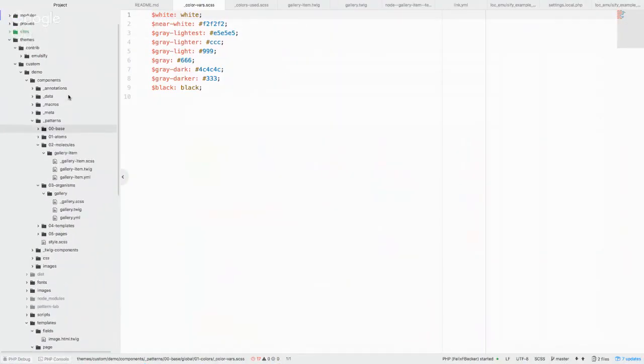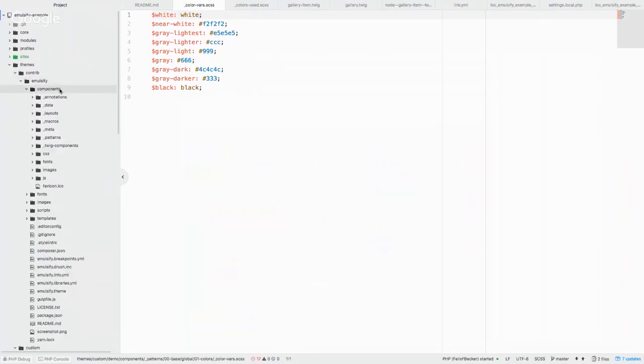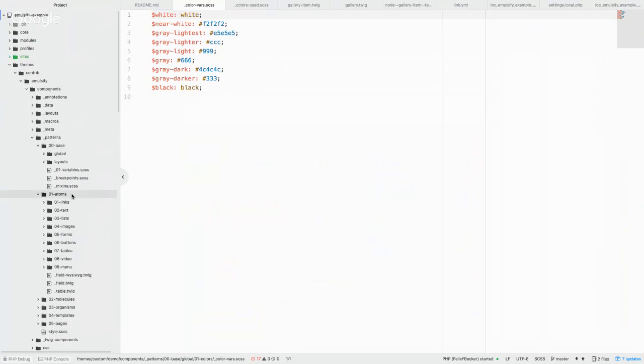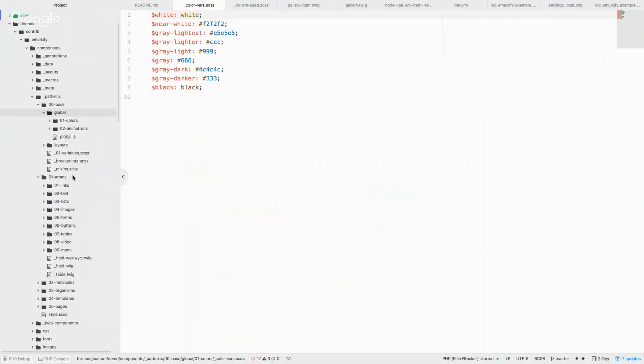So what I did here was I basically had my D8 site with my two themes. I had the Emulsify theme, and I had my demo theme. And for you, when you're starting, feel free to just go in and copy and paste patterns out of Emulsify. So here you can see I'm navigating to contrib, Emulsify, components, patterns. Within patterns, this is where all of your components are going to reside. Colors is one of the first ones you would look at.